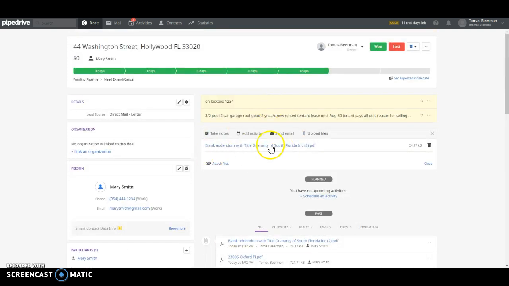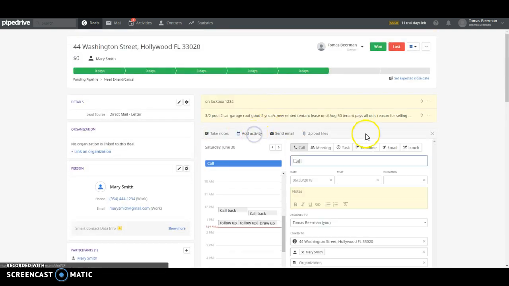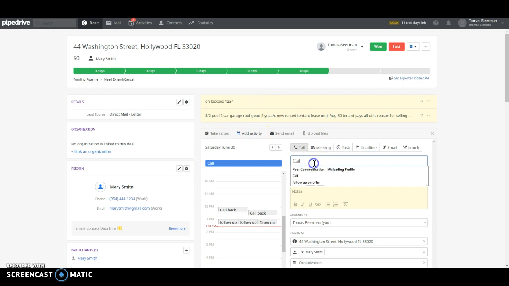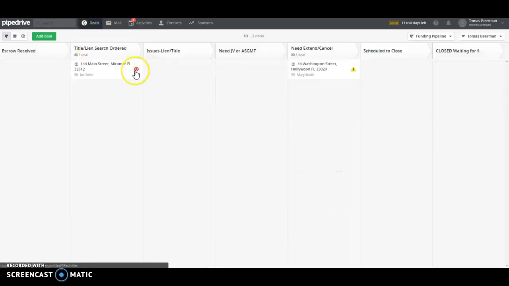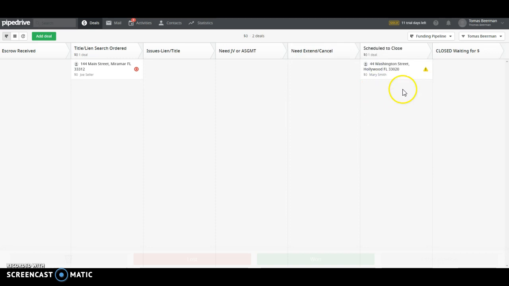Any activities, if I don't want to forget to call someone, don't want to forget to call the buyer, call the seller, call the title company, I always want to have something scheduled on a deal. Otherwise, it's not moving forward. It's not progressing to what we want it to be, which is closed and waiting for funding. So sometimes we need to do an extension, or if it's not going to go through, we need to cancel it. But hopefully we get it over to scheduled to close.